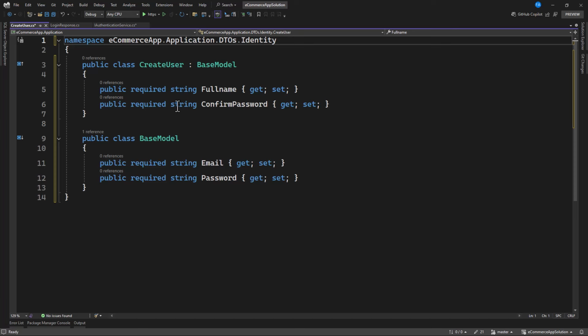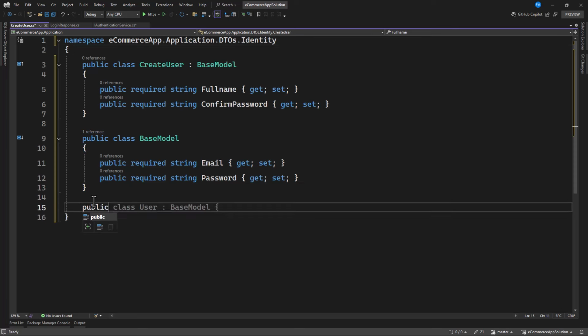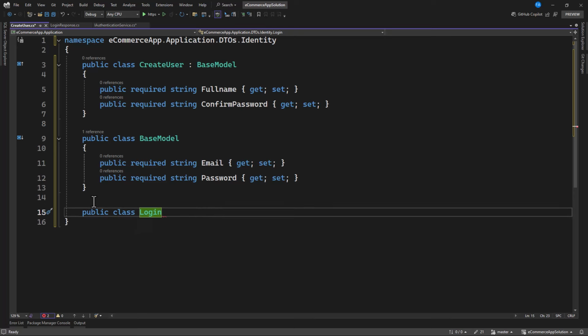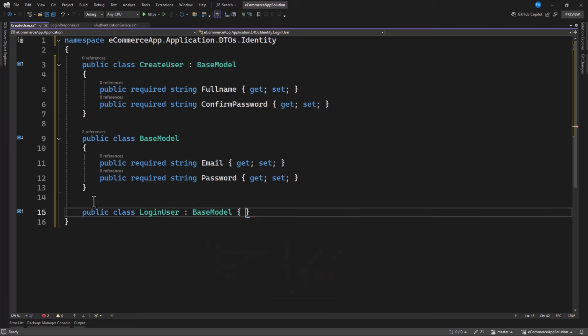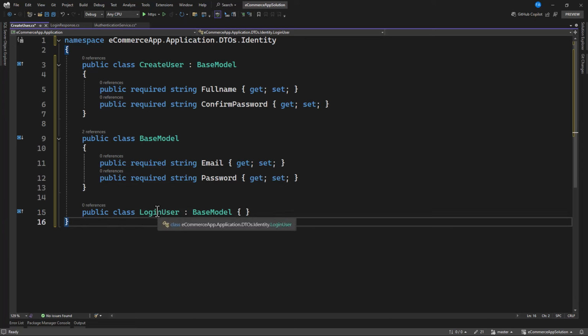Okay, let's create our login. For our login, it's going to be a public class, that is login user, and now this is inheriting from the same base model. And that is all, because here we need email and password. That is what we need for the login. Email and password only. When you come to create user, we need email, password, full name, and confirm password.